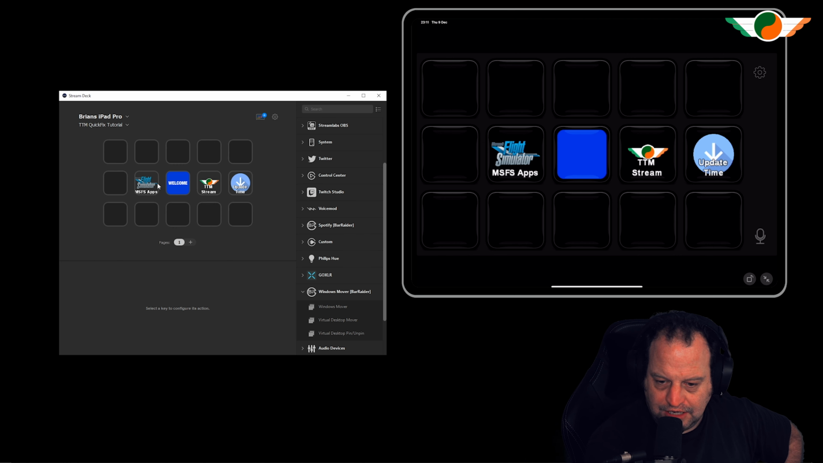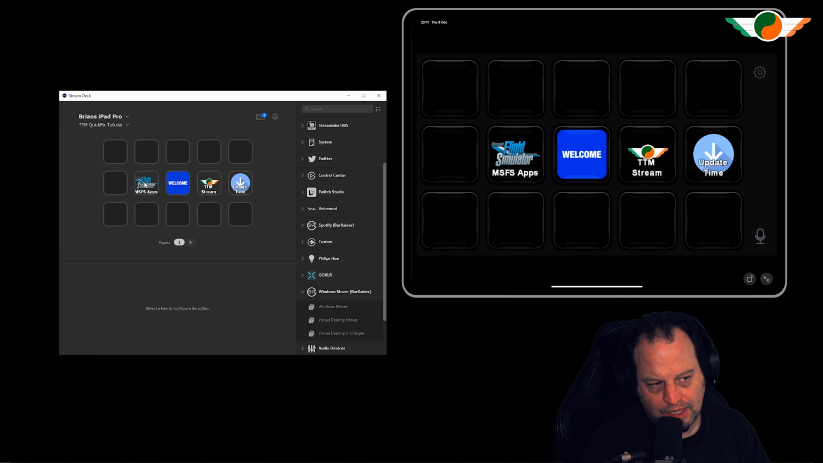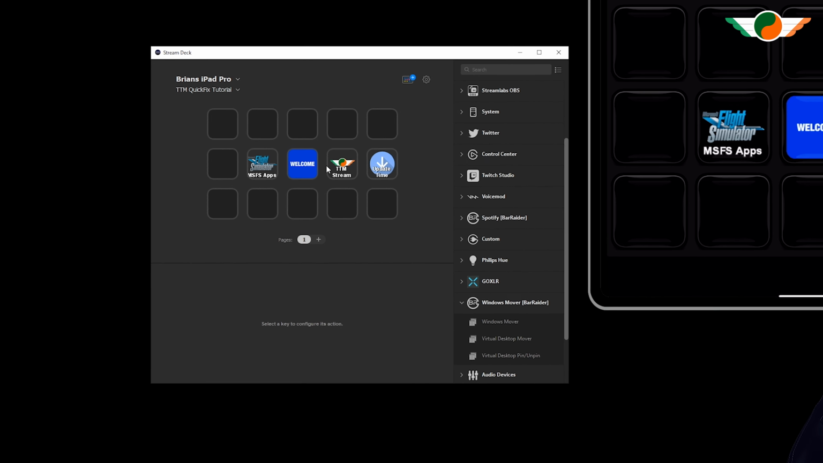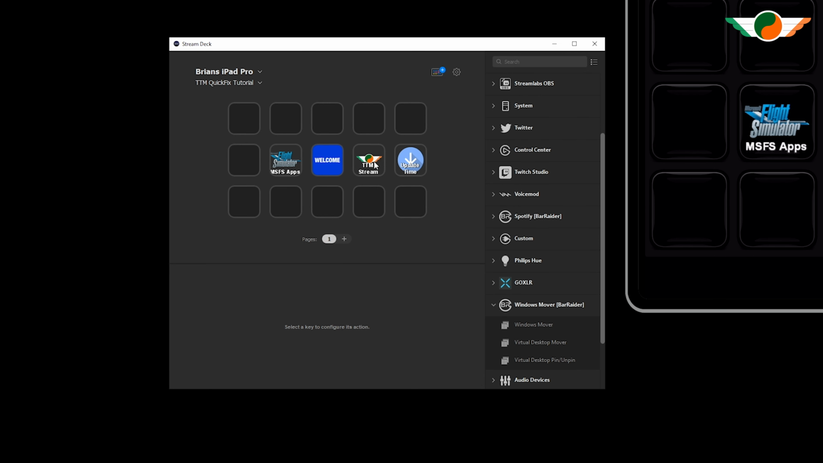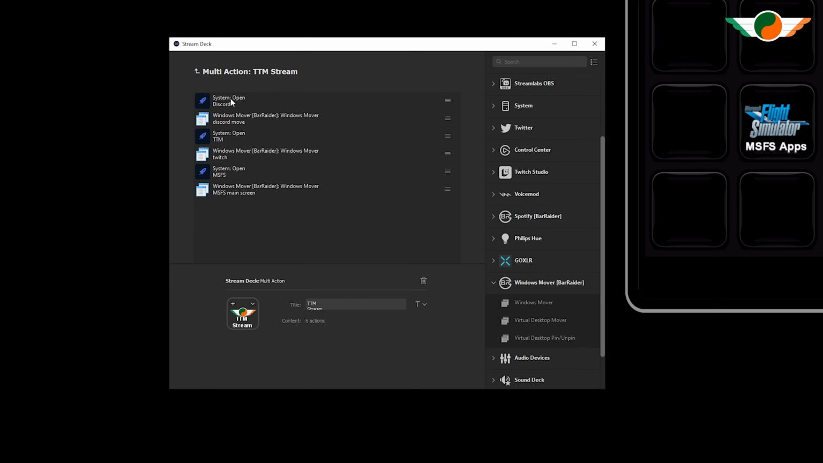So the first one I've got here, these are called multi-actions, which is a set of automations that you've programmed to happen when you press that button. The first one, of course, is when I run the sim and I've got other applications loading at the same time. The next one is when I'm watching a Two-Tone Murphy stream, and then the last one is when I'm updating and I want to load all those various repositories.